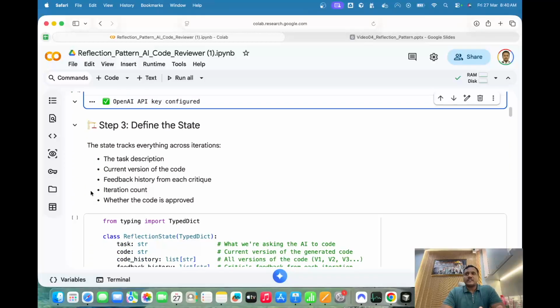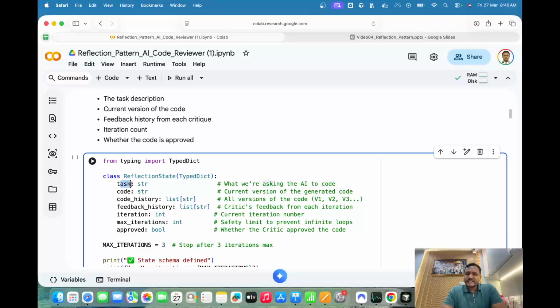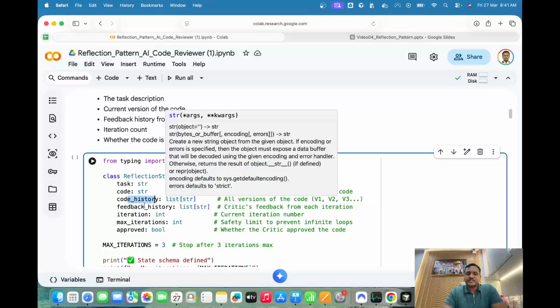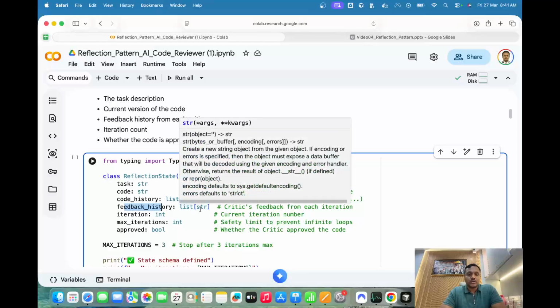Now the time comes. Whenever you're working on LangGraph, the primary secret is you prepare a proper state object. The state tracks everything across iterations, everybody. What are the things that I have added here? I added the task, so whatever task I'm giving the AI to code will be stored here. The current version of the code, whatever code is generated by the generator. The code history, whatever was generated by the generator in all iterations, stored as a list of strings. The feedback history, so whatever feedback is created by the critique is stored too.